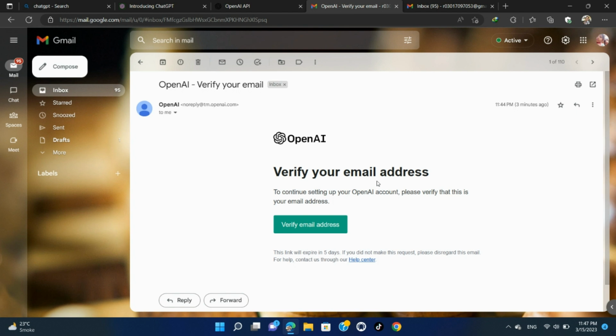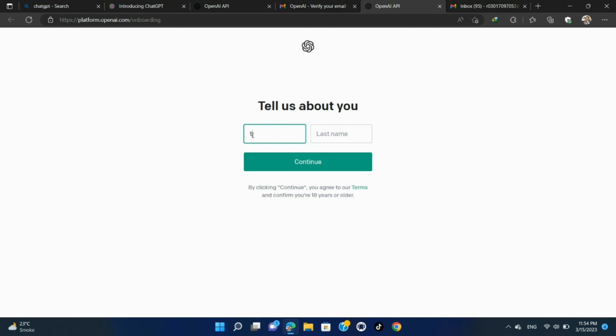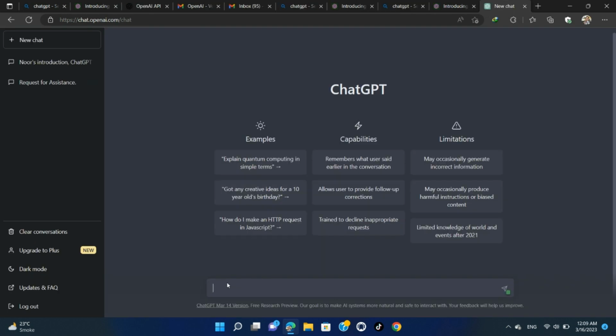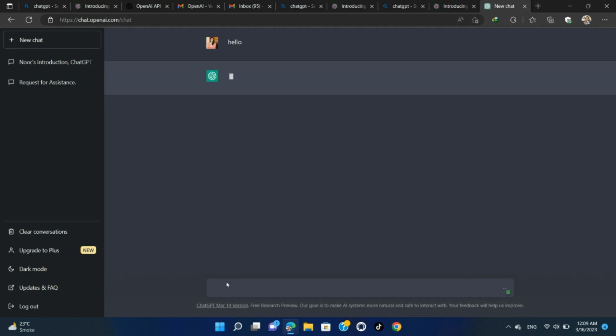Once your account is verified, go to the email and click Verify Email Address. Fill the first name and last name. Enter phone number. Choose the Chat with GPT-3 option. Log into the OpenAI Playground using the same email address and password you used to create your OpenAI account. You should now be able to use ChatGPT in the OpenAI Playground by following the instructions provided in the chat interface.